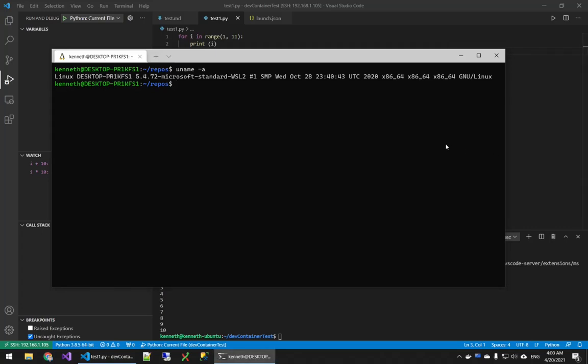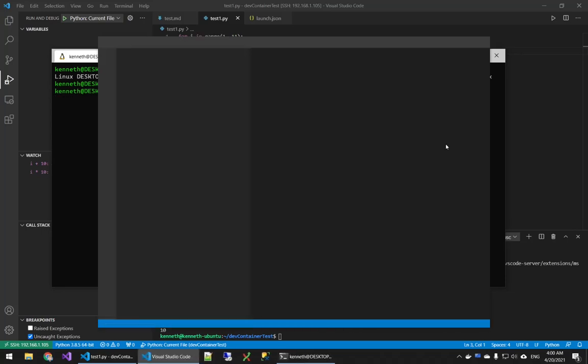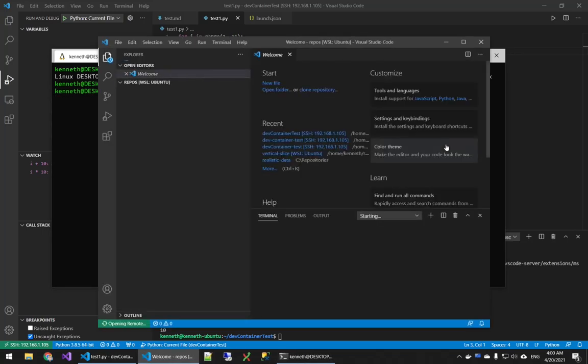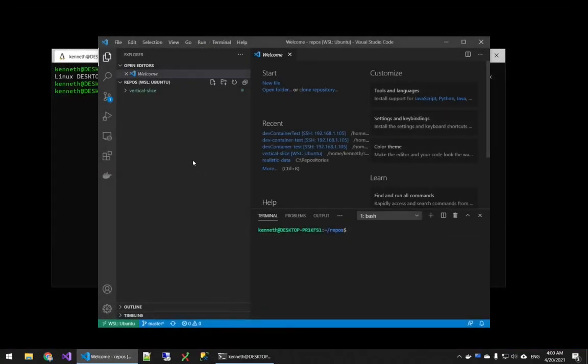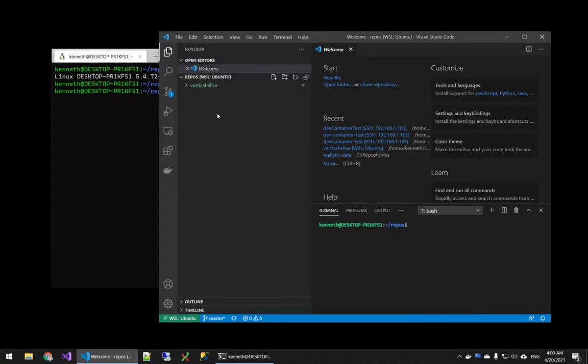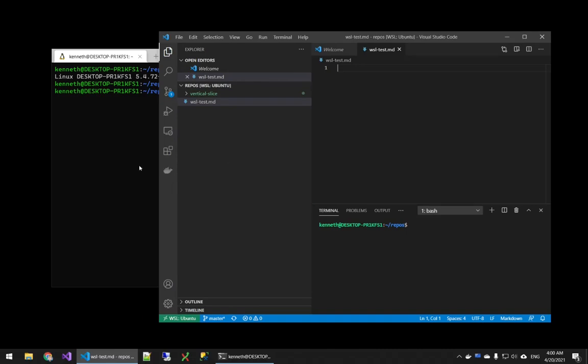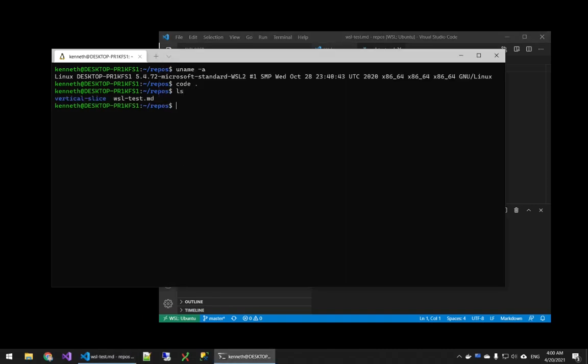I can launch Visual Studio Code here. And it automatically triggers Remote WSL. I can create a file here. And you see it's connected to the console, just like how we saw in the SSH demo.